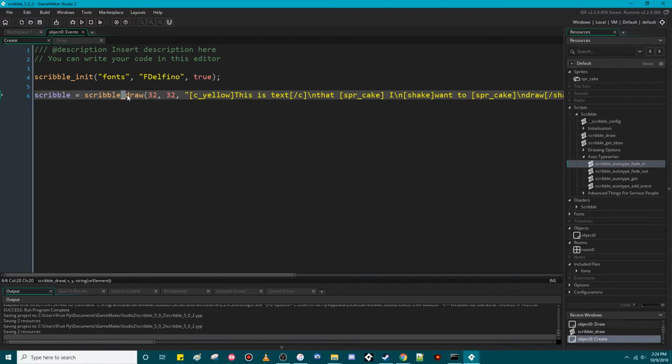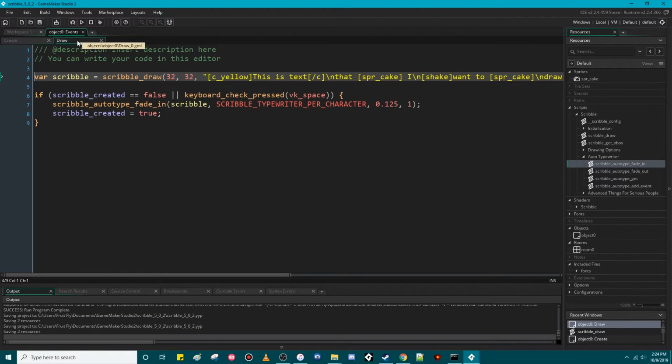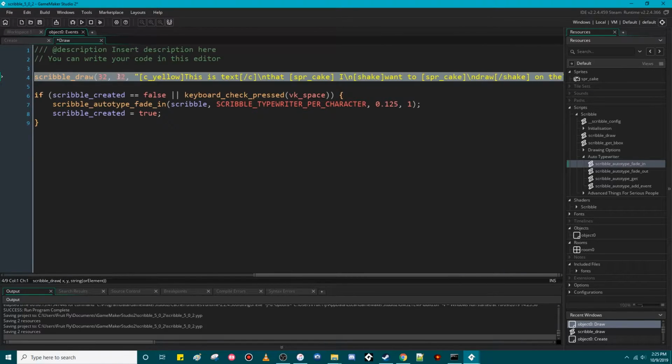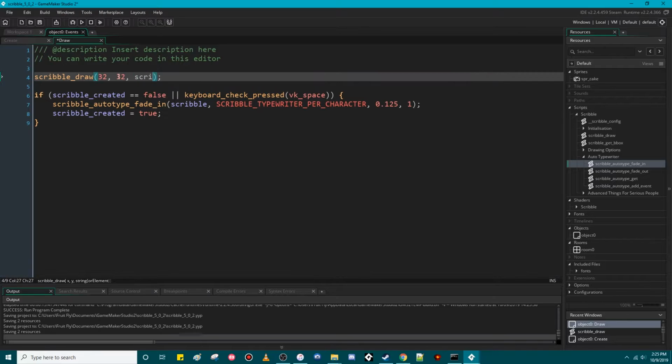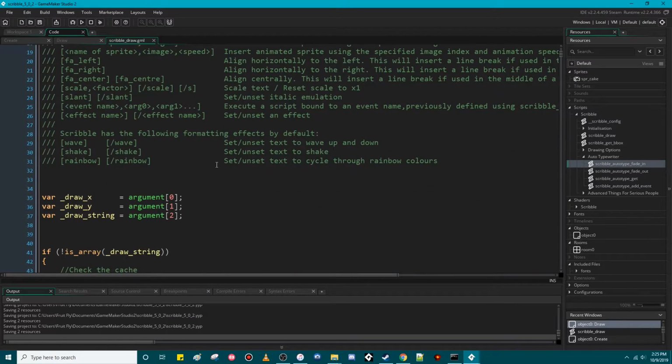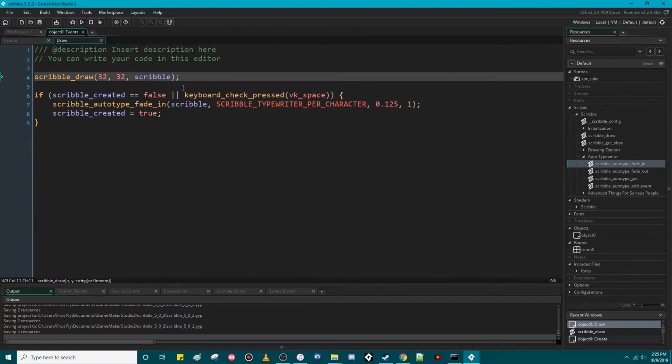But what it will do is it will still create the vertex buffer, it will still create the Scribble data, and it will assign it to this variable, which is now an object variable, an instance variable, instead of a local variable. And that means I can call Scribble draw here, and you can draw the string, or if you want to be a little bit more careful, you can just tell it to draw the Scribble data, and it will do the exact same thing. Scribble draw doesn't care whether it receives a string or one of its data structures.